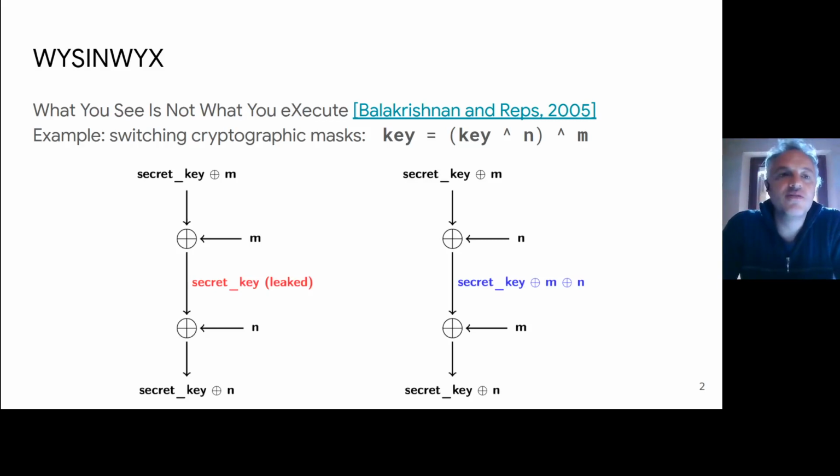The phenomenon known as "what you see is not what you execute" is very well known by security experts. Let's take this example from cryptographic applications where a key has been masked by some random noise M. Masking is used to make sure side channel attacks or cyber attacks would not be able to reveal the secret key, the plain secret key.